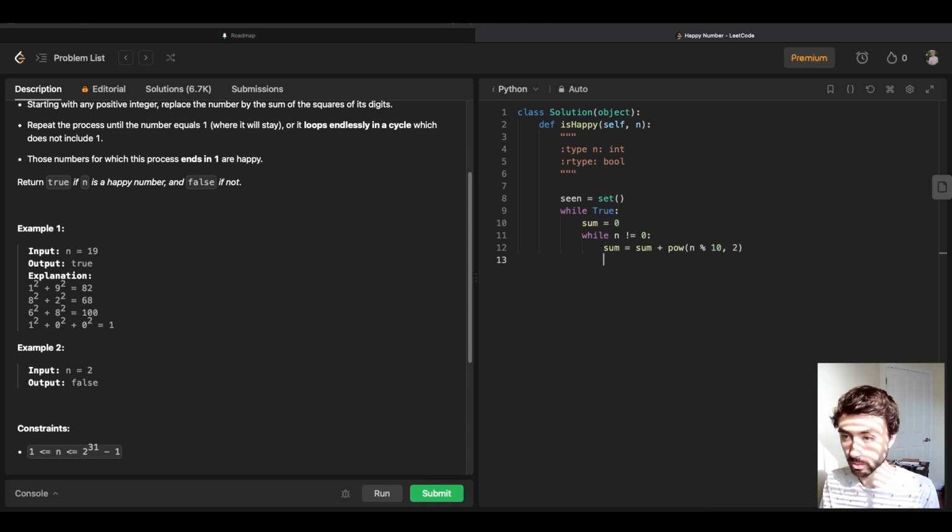After we do that, we need to say n equals n integer division 10. So this cuts off the ones digit, so on the next iteration of the loop, we have the next number. So with 19, the first pass would consider the 9, then it would cut the 9 off. The second pass would consider the 1, then it would cut that off. We'd be left with 0, and then we would stop. So I think we can just do that.